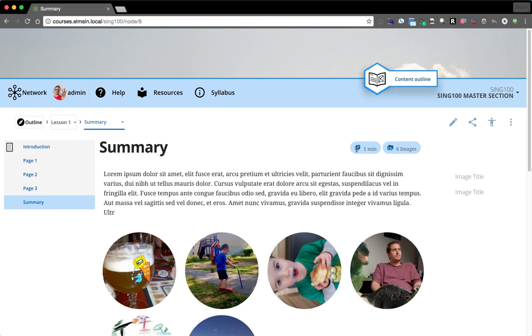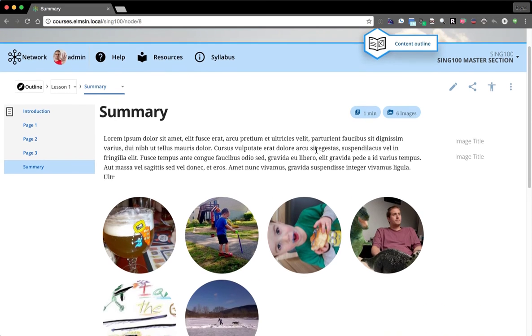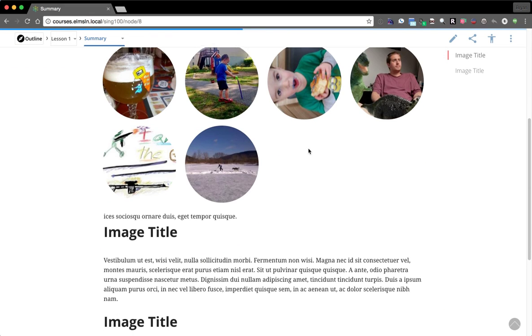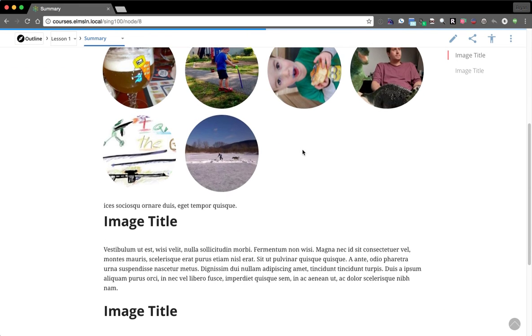And so then we've got, hey, this is about 1 minute of reading. It has six images on it. So these values are auto-generated. This is kind of the page is self-aware, if you will. Scroll down and you can see that now we've got this progression, right? So my context floats with me. I can also quickly jump back to these links if I need to.